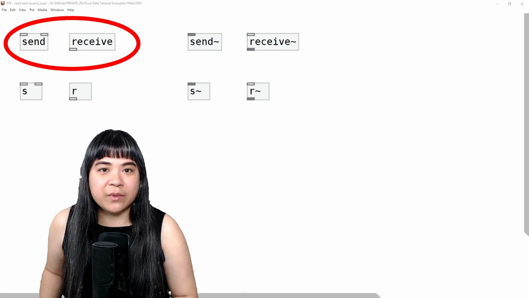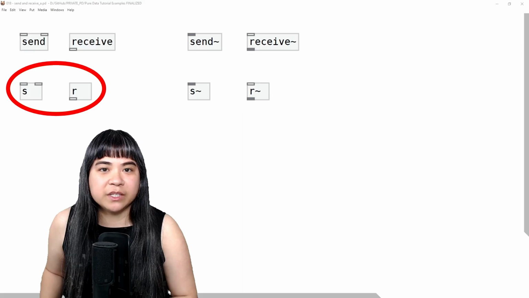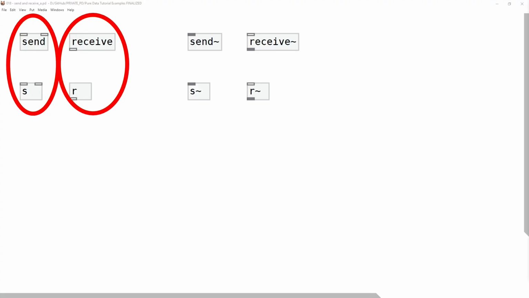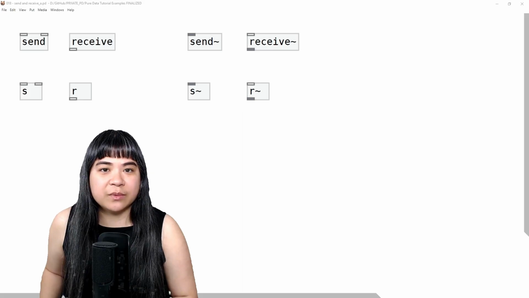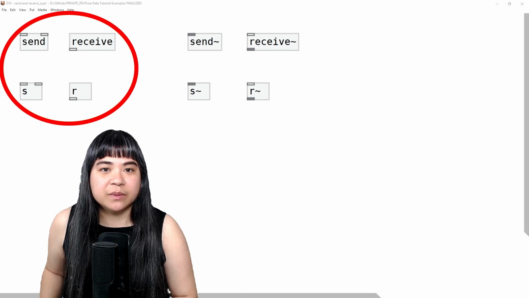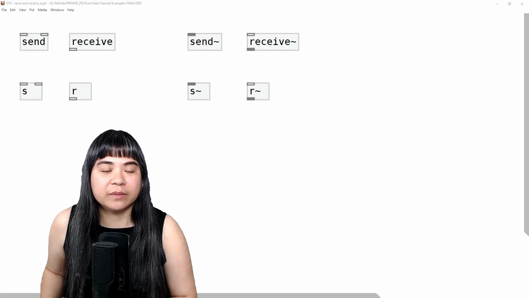Send and receive can be written in two different ways: the full written name, send or receive, or in abbreviation form of either S or R. There are two types of send and receives, one without the tilde symbol and one with the tilde symbol. The tilde symbol means audio signal. Objects without the tilde symbol send controlled data, known as messages, as explained earlier in the video, but we now have examples to work with.